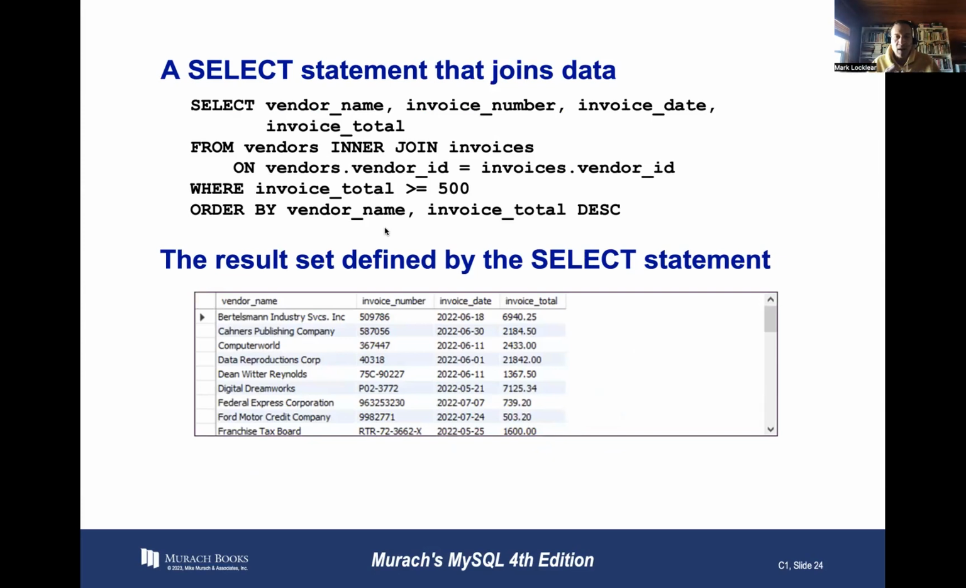So in this case, we're joining the vendors and the invoice table. Looking at it on the left side, looking down, you can see the structure of this. This is a well-structured select statement. We've got select, from, where, order by. We're going to select four fields here. Notice we've got this from statement. We're going to select from the vendors table, and then we're also going to join that to the invoices table, and we're going to join that on the vendor ID field.